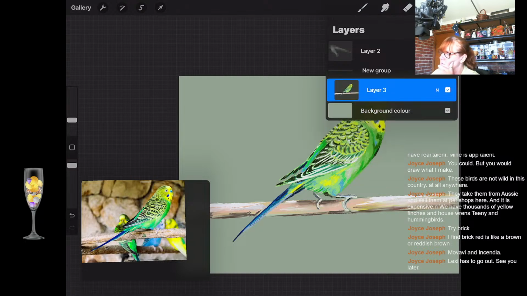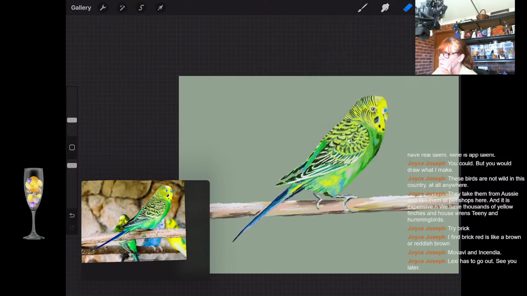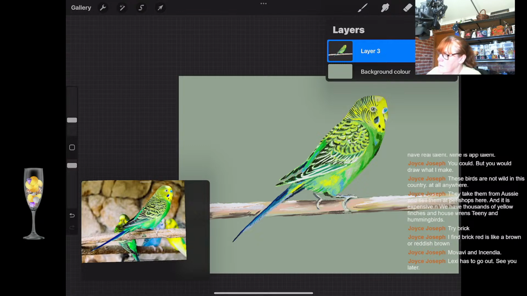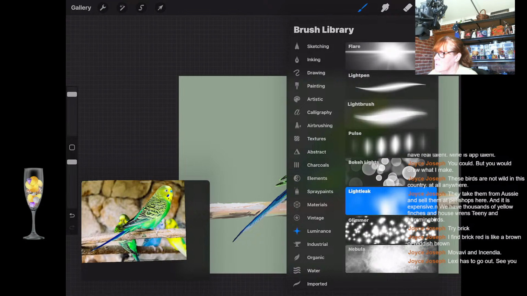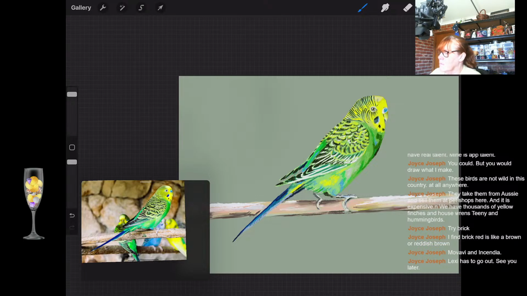Try to pinch them together so that they will go into one layer. There we go. Oops. Now, got to get rid of that one. Now we'll try and add another layer. I'm still very much learning with these. Okay, layer 2. Then I'm going to go back to that luminance kind of brush. Where is it? Light leak. I'm going to add this dark green, almost black green.